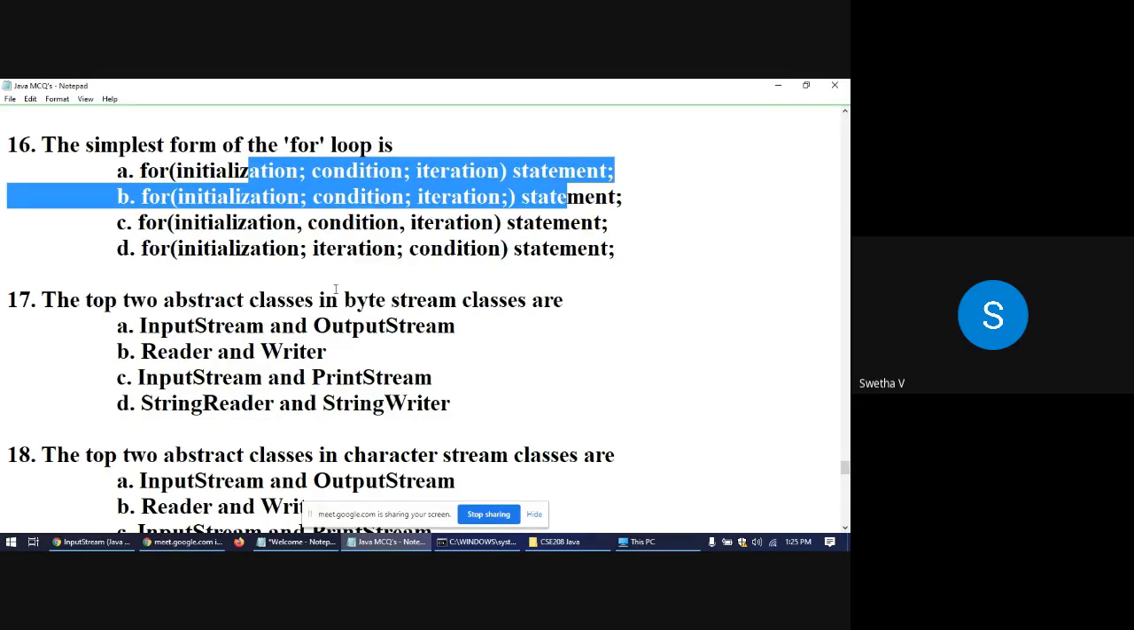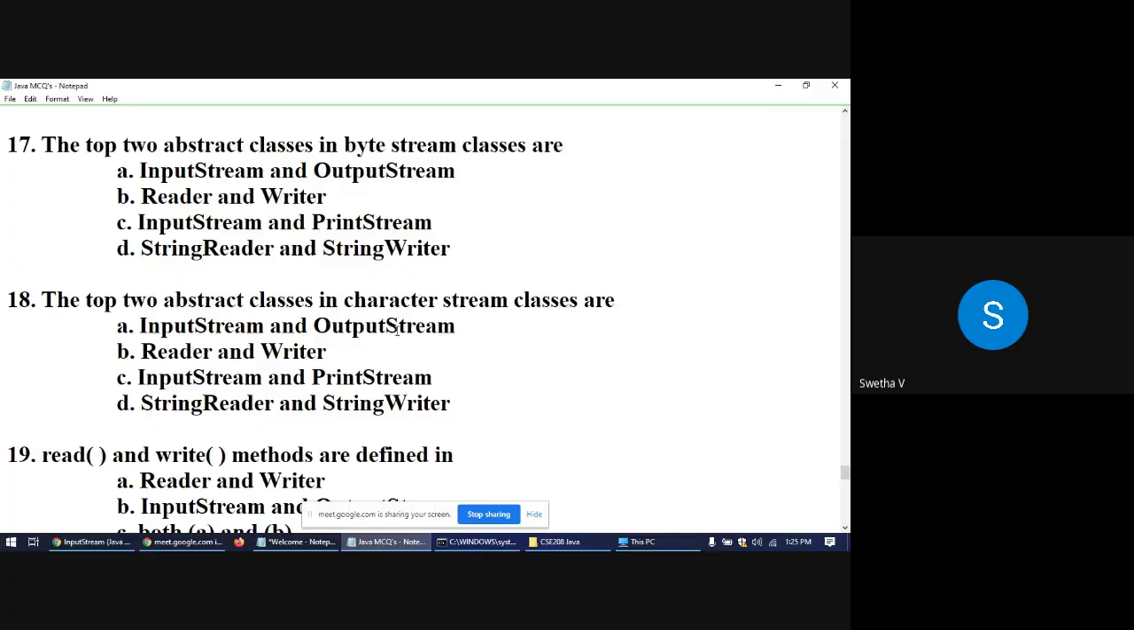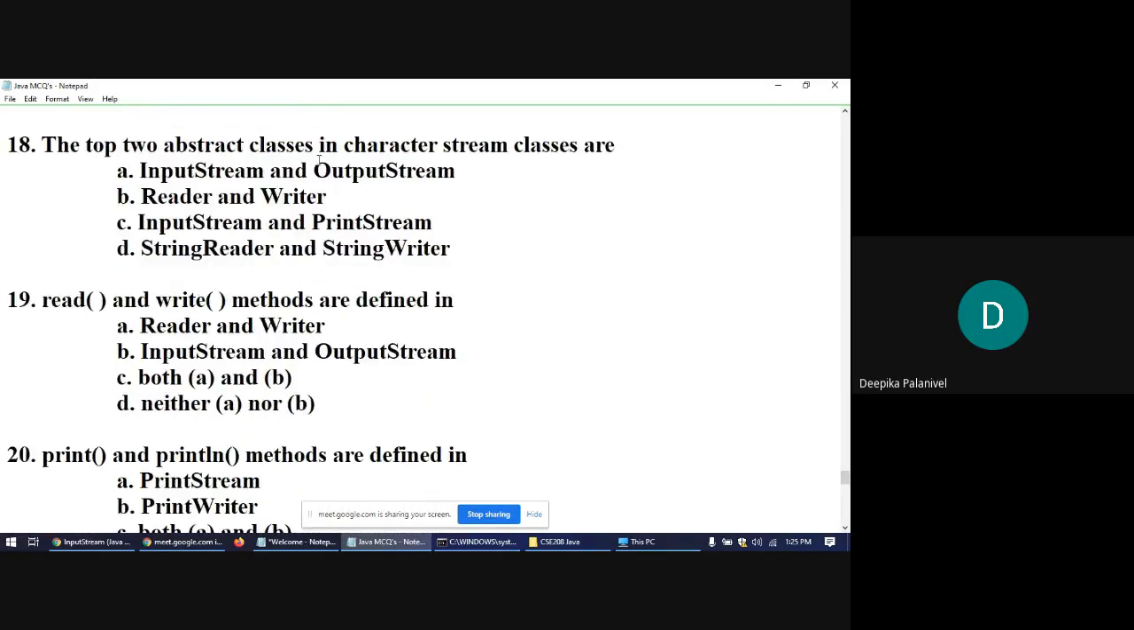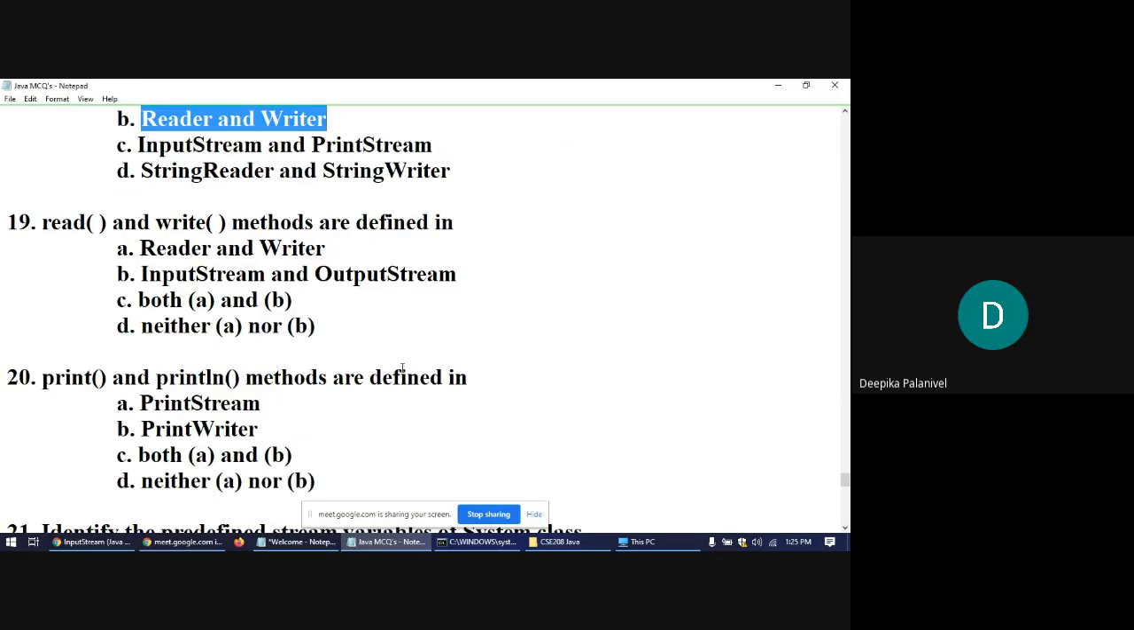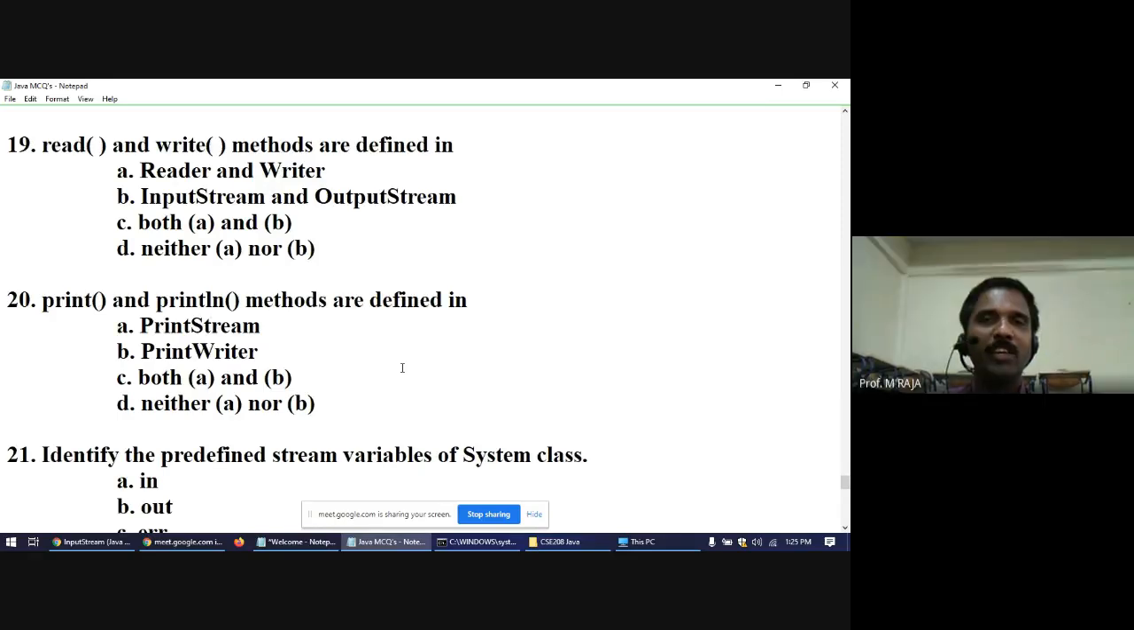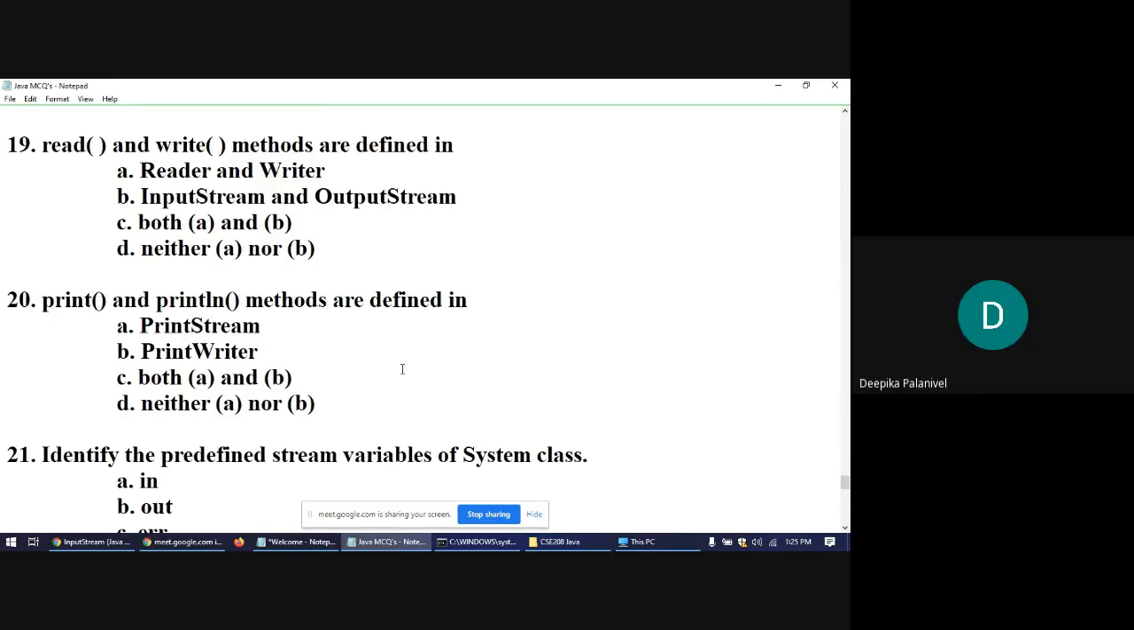Option A. 17th one. Option A, sir. Input stream allowed. Option A. Yeah. What about the same in character stream classes? Option B. Reader and writer. Reader and writer. Read and write methods are defined in Option C. Both A and B, sir.